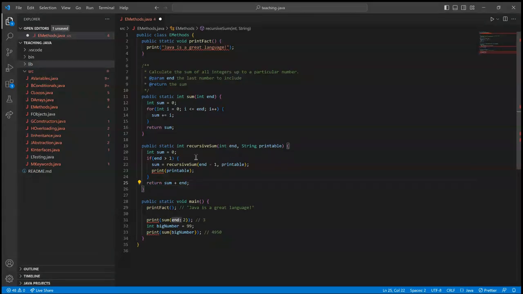If it was 2, it would run this once. It would change sum to be 1, because it's running this function again for 1. And we already said the sum of 1 up to 1 is 1. And then it's going to go over here and add 1 to 2, because that's the value passed in. And so it'll return 3.